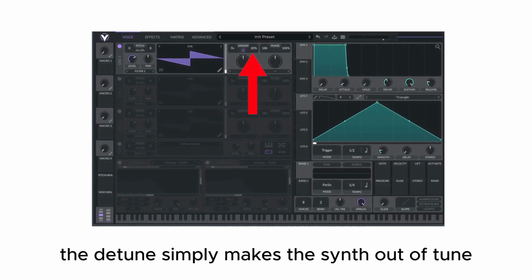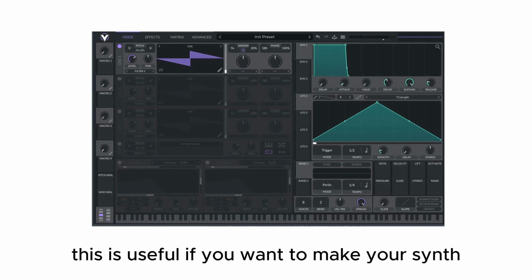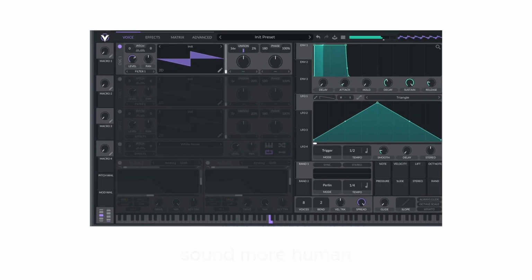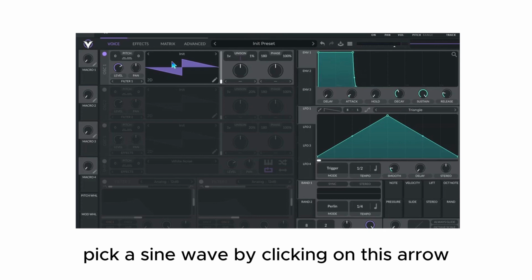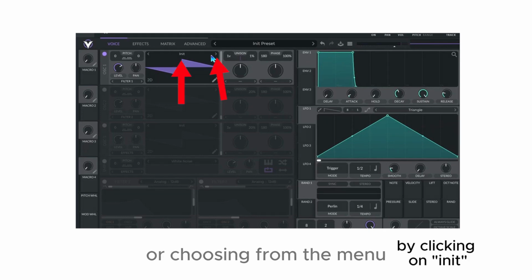The detune simply makes the synth out of tune. This is useful if you want to make your synth sound more human. If you don't want it to be a saw synth, you can for example pick a sine wave by clicking on this arrow or choosing from the menu.